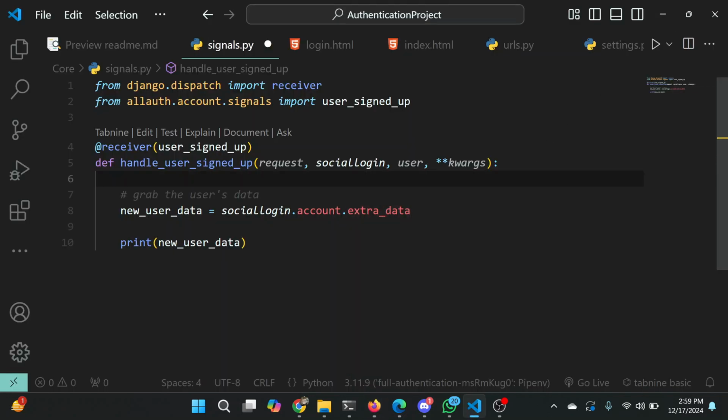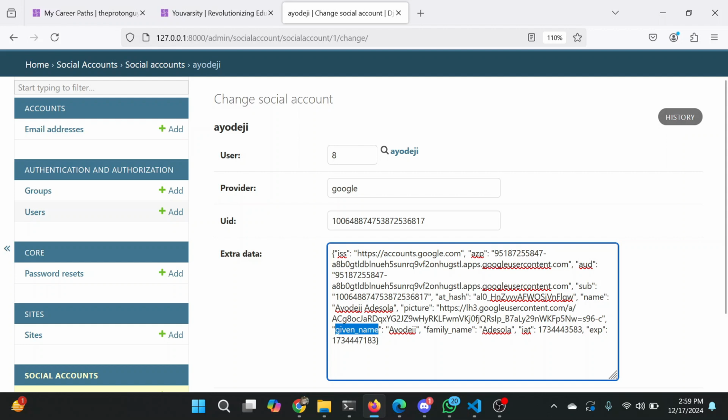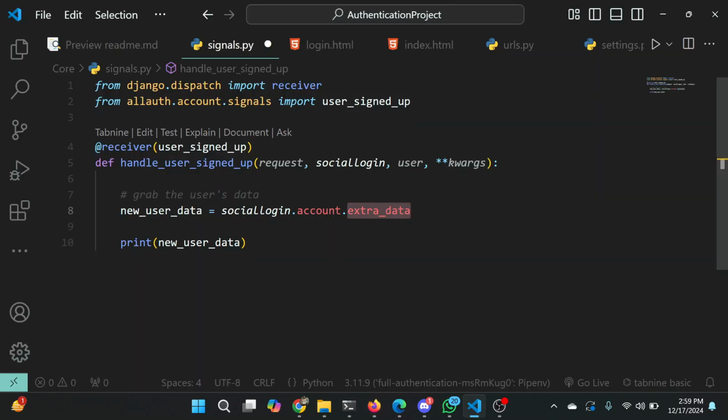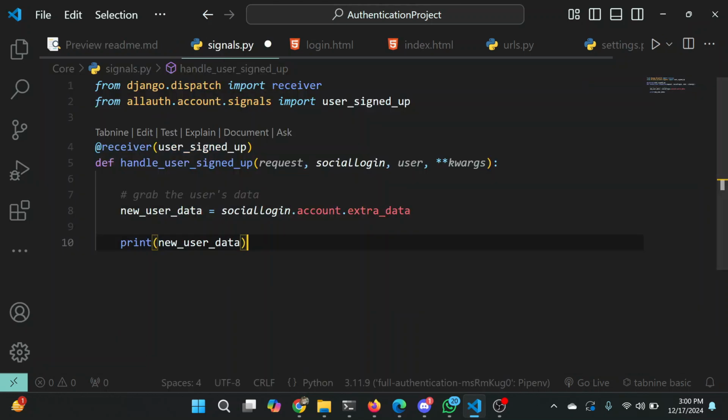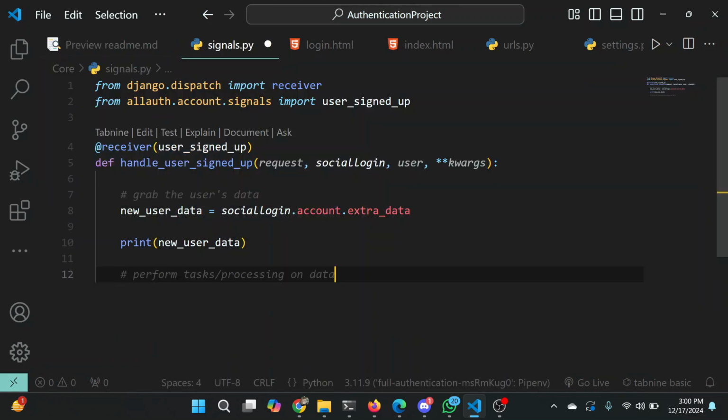So what we have done right here is we created a new variable called new_user_data, and we've equated it to social_login, which is a parameter, dot account dot extra_data. So we just want to grab all of the extra data which has been saved here, and then we just want to print it. In your case, you could make use of that data in order to do something else. Like for example, here it says perform tasks or processing on data. So let's say, for example, you want to create a new profile object using the user data.